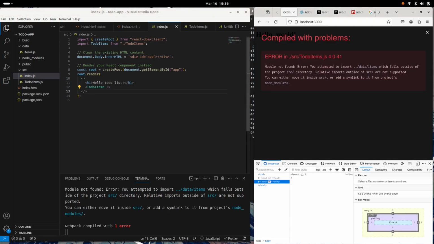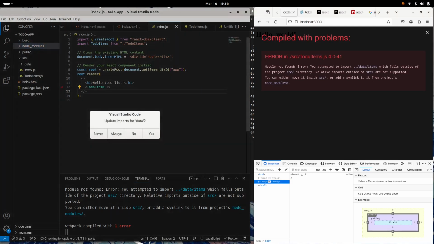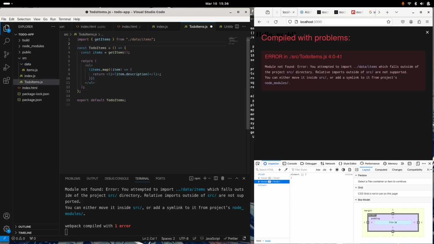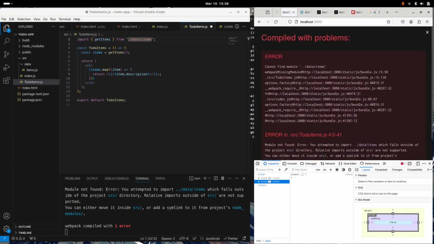Okay, we have an error here of relative imports. Yeah, okay. We can just do something like this. Let's move import, yes. What happened here? Let's refresh it.